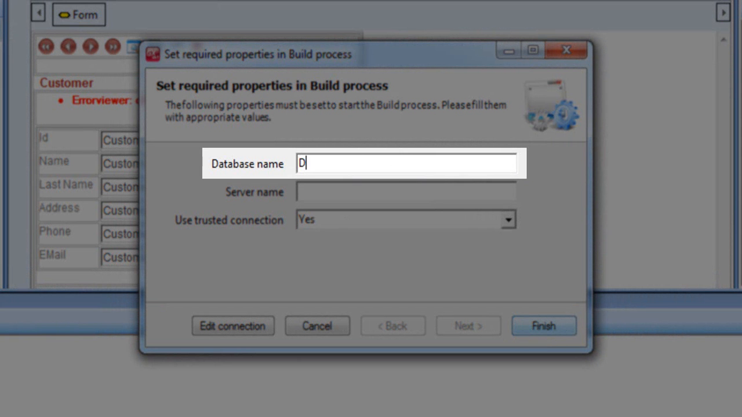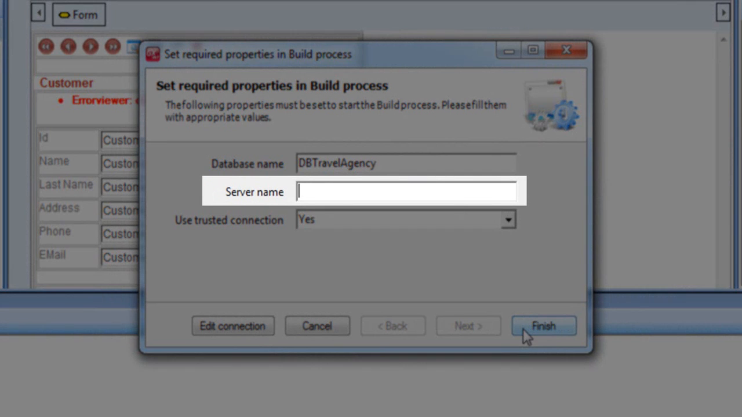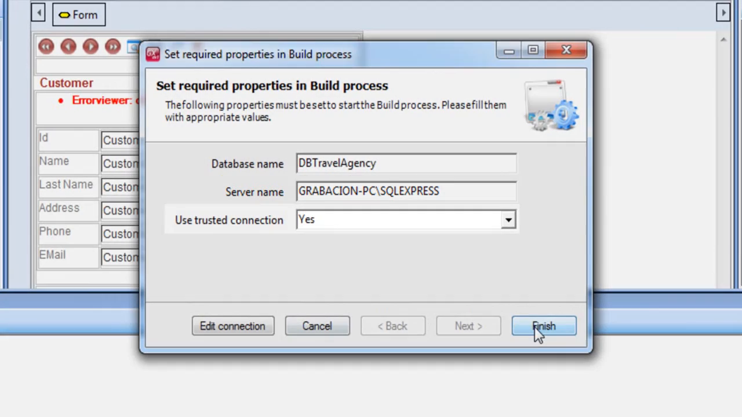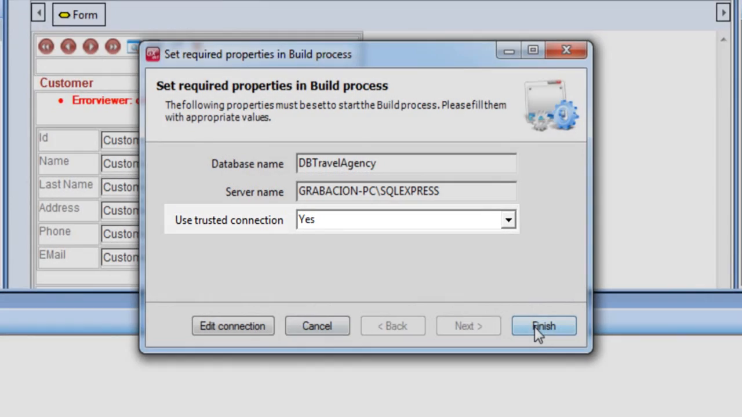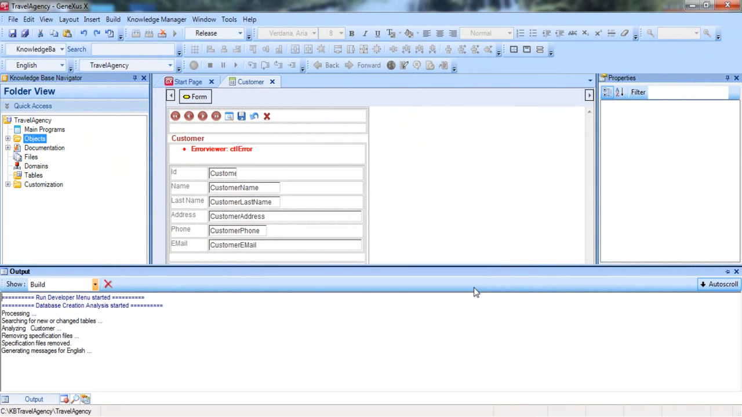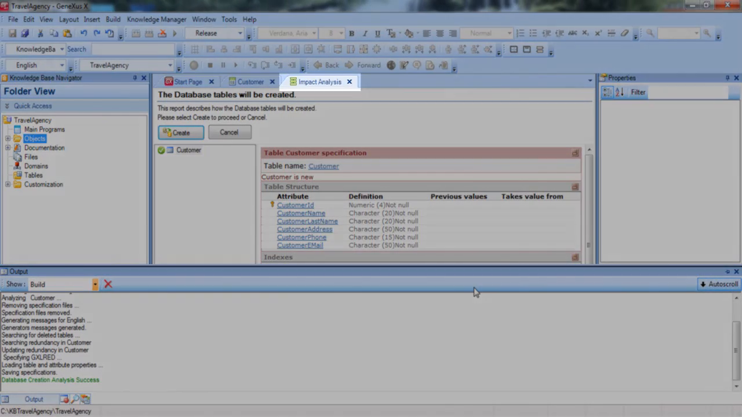We type DB Travel Agency. In this case, the database server is my machine name, /SQL Express. And the username for connection. In this case, I'll leave the default value. We click on Finish, and GeneXus shows us a report called Impact Analysis.